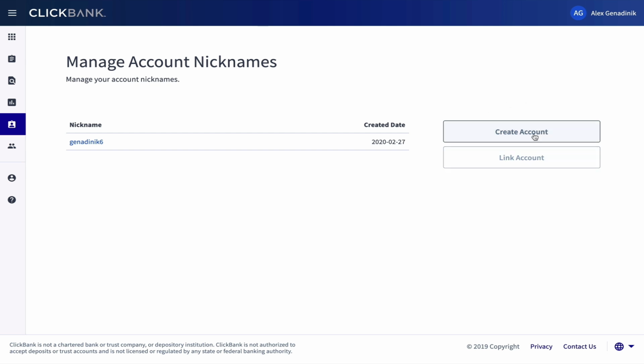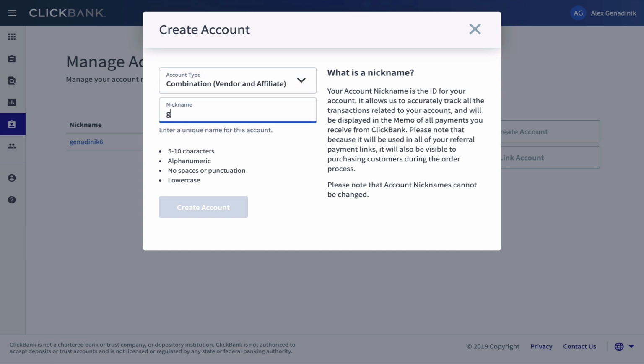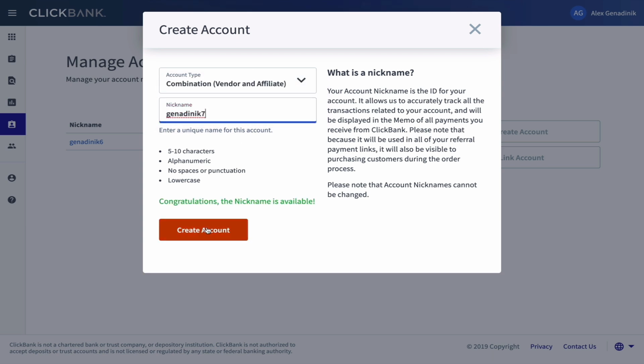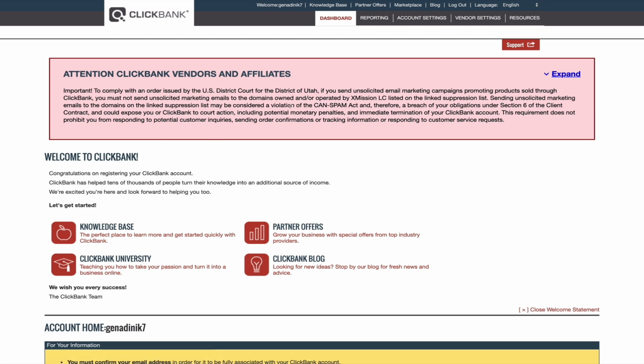So you'll say create an account. And if you're promoting products as a vendor, you can just have a vendor account, but you can also have a combination. Doesn't matter. You'd say vendor and affiliate, and you give yourself a nickname like Canadian X7, maybe something more descriptive in your case. And then you will click on that account, and it will take you right here.